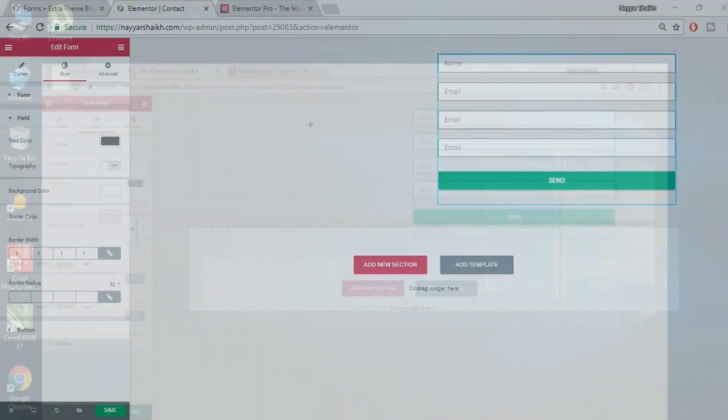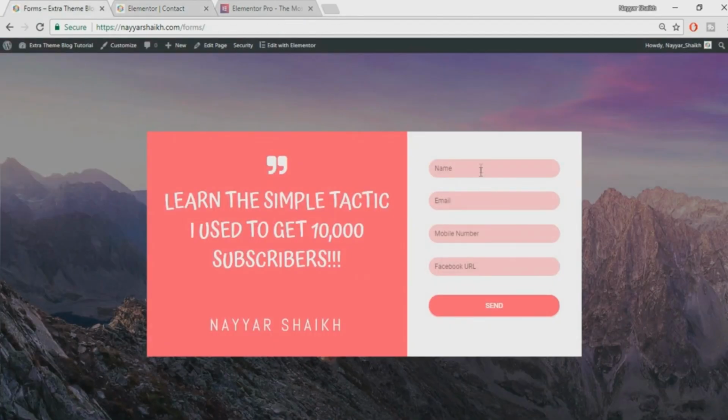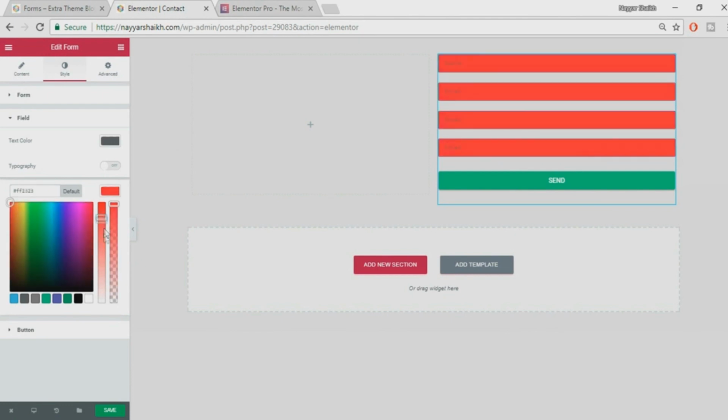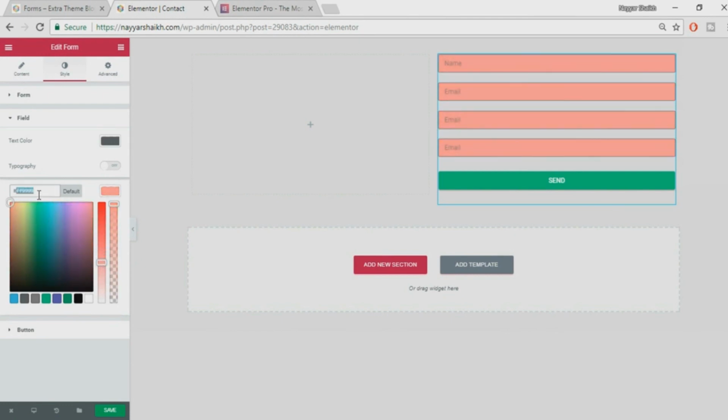The background color. Now select the background color, and as you can see over here, the background color is light pink. You can select the color from here, as you can see, but I have a color code for myself. This is very dark, so I'll decrease the opacity from here, and as you can see, it has become very light, and this looks much better.